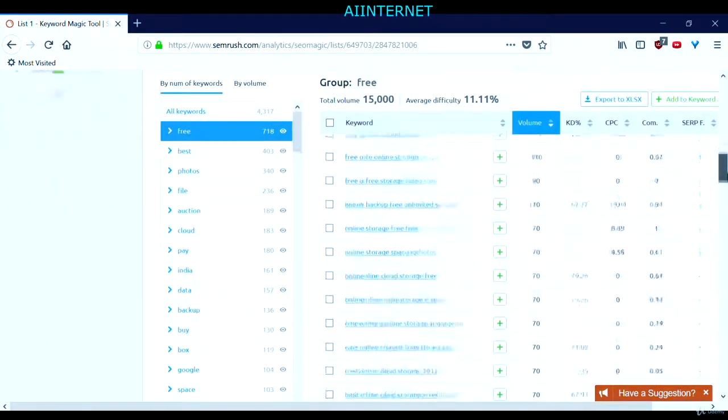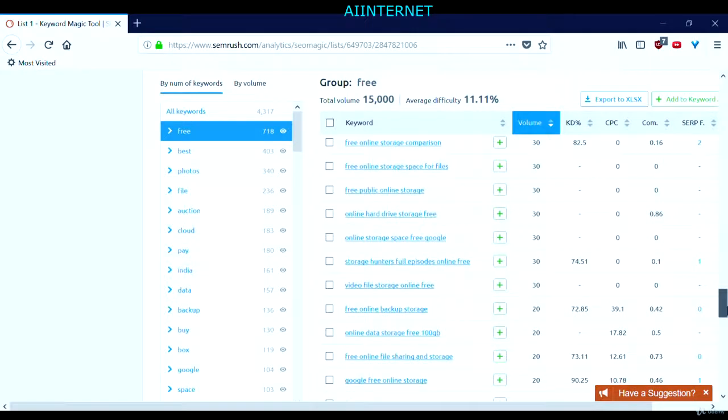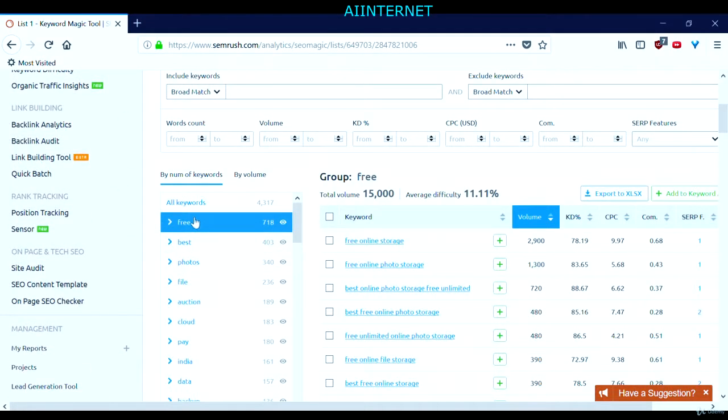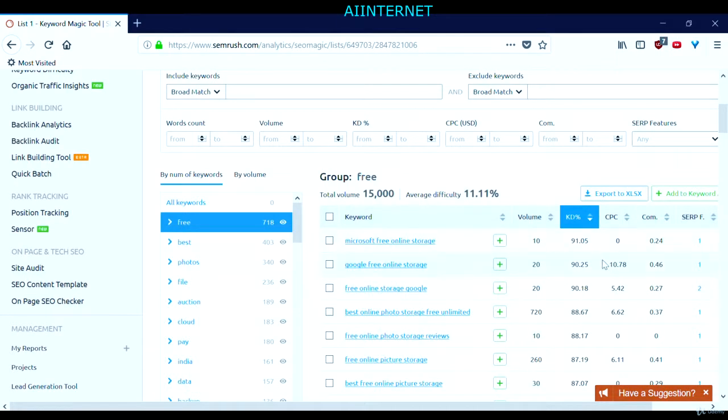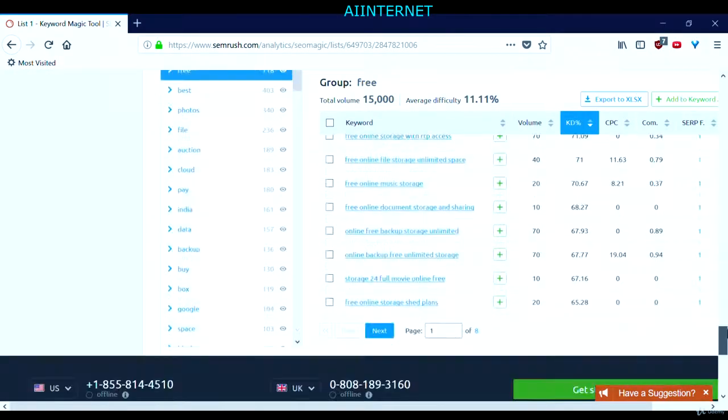Scroll down, you see a ton of data. You can sort this. You can say, of the things that are free, let's sort by keyword difficulty. Let's do that. The first result, obviously, is a very difficult keyword to rank for free, but as we go down the list, we see not everything is so difficult. Okay, free online storage shed plans. I don't know exactly what the shed refers to, and not that many people search for it, only 20. But if that means something to you and to your audience, that's a lot easier to rank for than the top one.